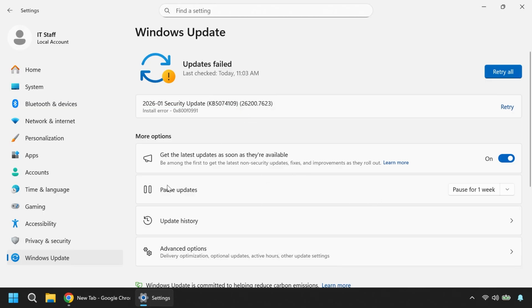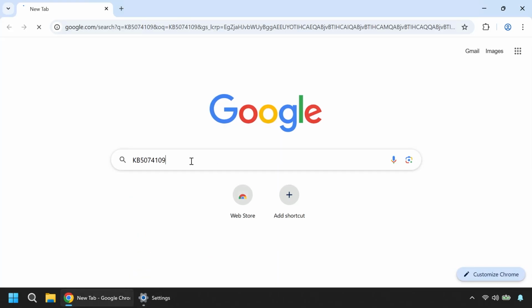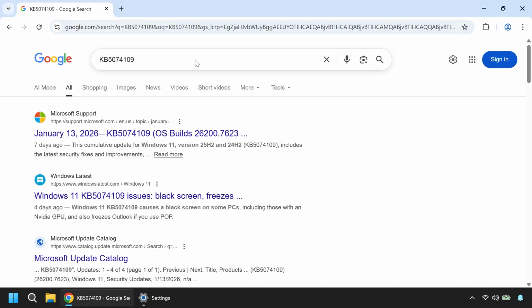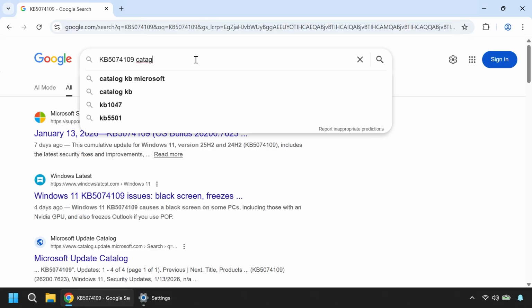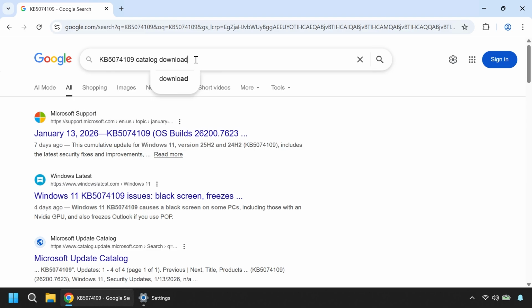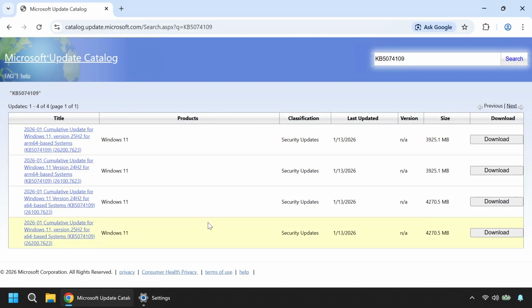So you can right click, copy, go to your favorite browser, Google or whatever, type in that number and add catalog download. So put this string in there and it will take you to the first page, which is the Microsoft Update Catalog. Click on the link and find your version, so this is what you're going to get.